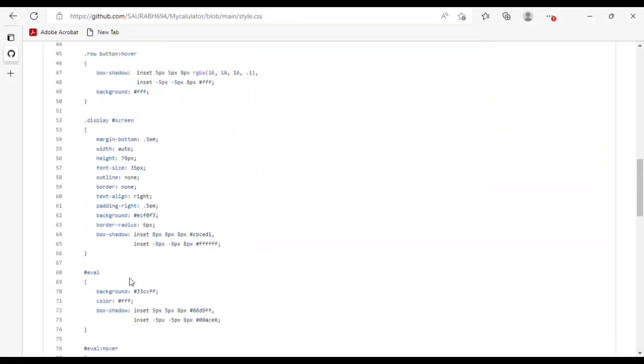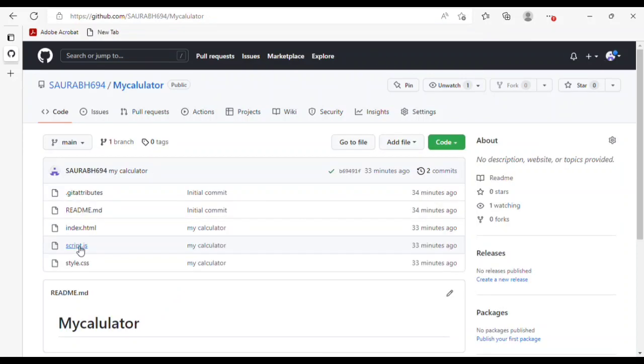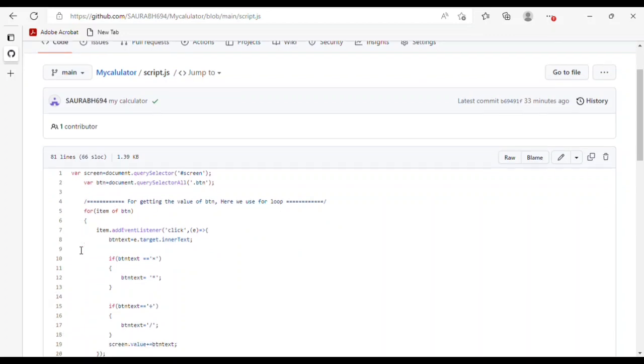This is my CSS for the calculator application. Now we'll show you the JavaScript file. Let's go to the JavaScript file. I have named it script.js here.